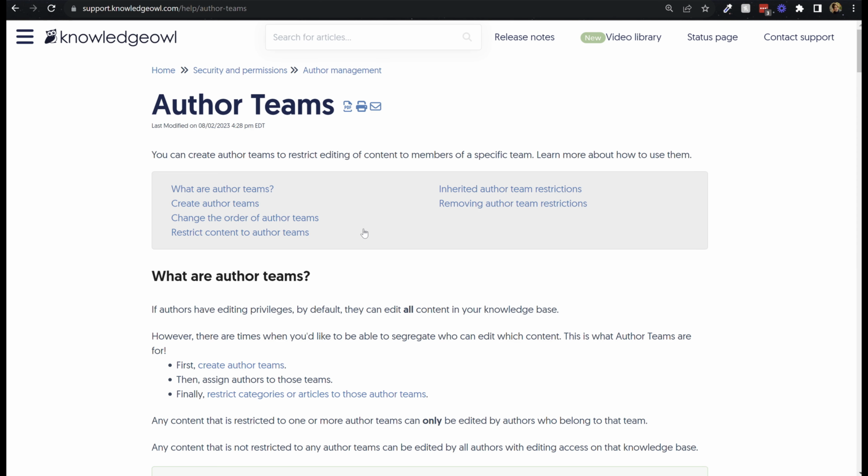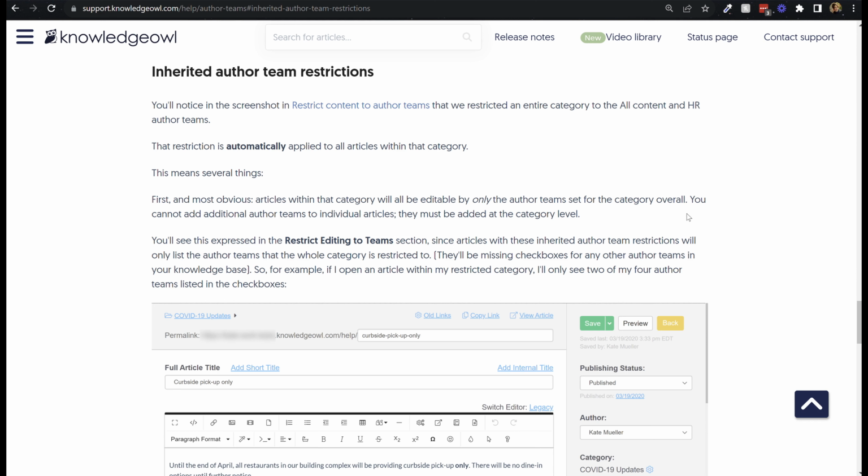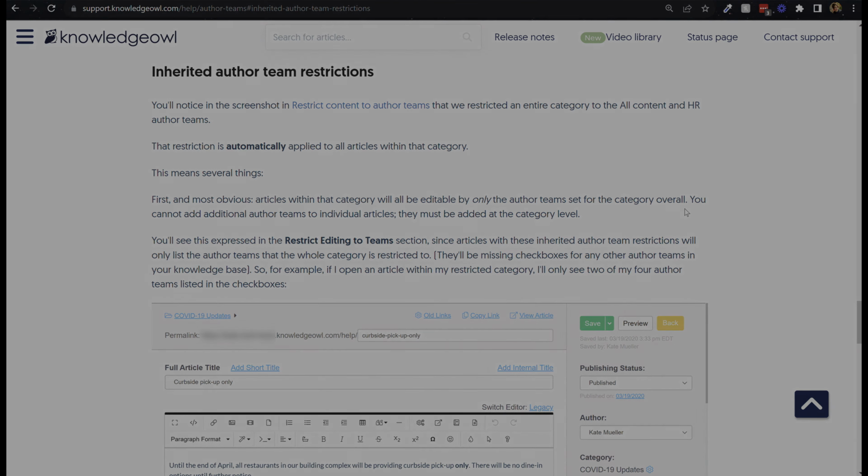This concept has been pretty straightforward, but we've always had a bit of confusion about what happens when you set author team restrictions at the category level and they get inherited by an article, and how do you remove restrictions once you've added them. So I've updated our documentation. We didn't have documentation on that before. Hopefully this helps clear up some of the confusion. If you're new to author teams, now is a great time to check out the documentation because it's a little bit more thorough than it's ever been.